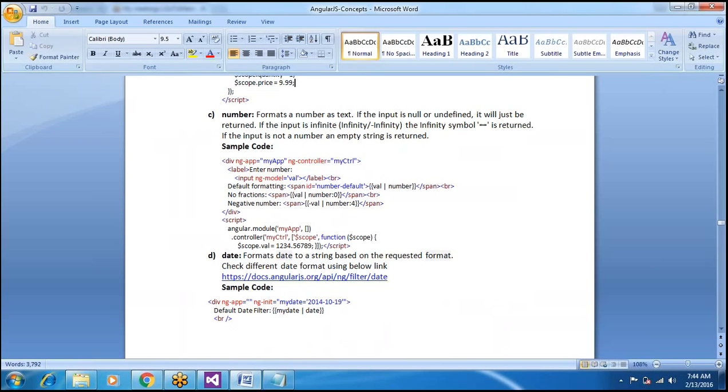And number format. Using this number format, it will display... okay, format a number as text. If the input is null or undefined, it will just be returned. If the input is infinite, the infinite symbol is returned. Okay, infinite symbol is returned. If the input is not a number, an empty string is returned.